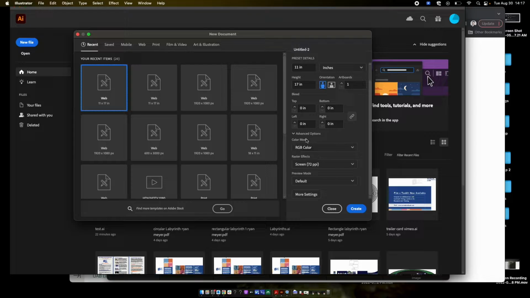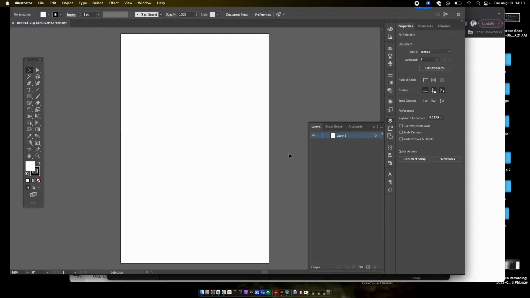So now we're going to change color mode to CMYK. CMYK is for printers, and we're going to change raster effects from screen to high, which is 300 ppi. That is the resolution that we're going to be using. Okay, and press create. Here's my artboard, 11 inches wide, 17 inches tall.